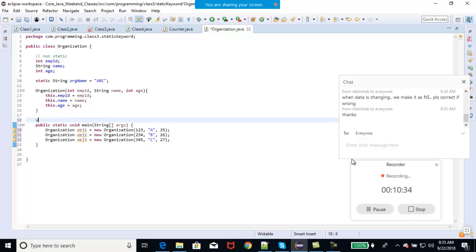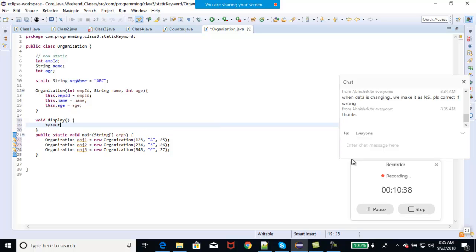Right, now I'm going to have a method called display. As part of this very method I print the ID of an employee, and after that I print the name of an employee.